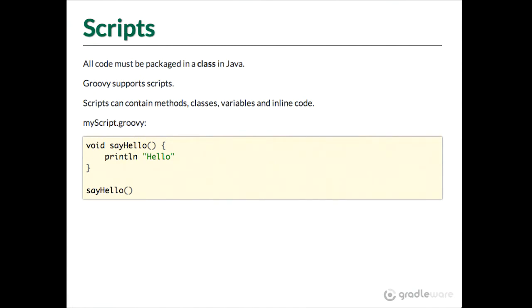So there, for example, is a Groovy script. First, we define a method, just in the top level space, and then in the inline code, we call that method. So this will print out hello.